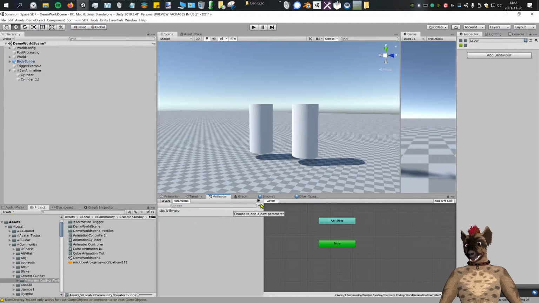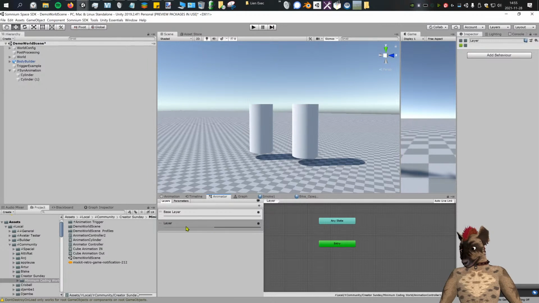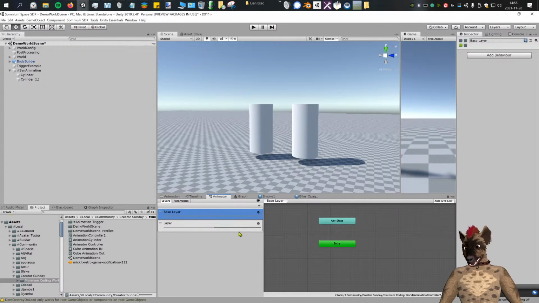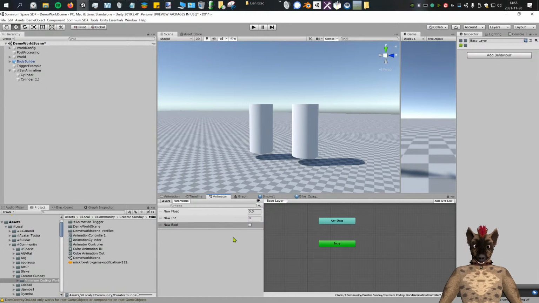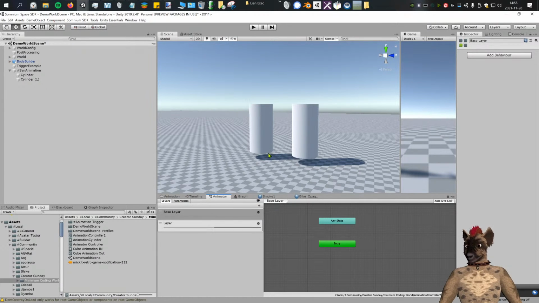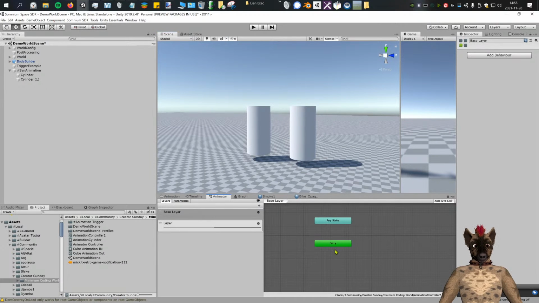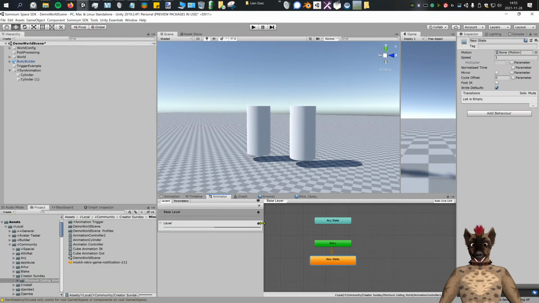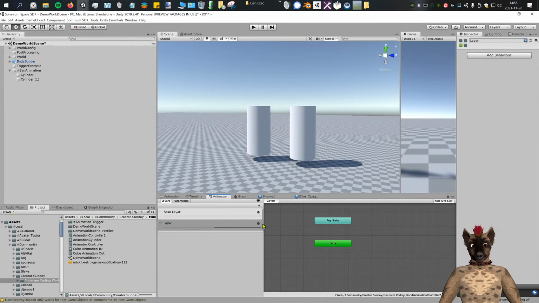The second thing that can be controlled, remember there are only two things: layer weight, which you cannot change at first, and parameter values: float, int, and bool. Never use trigger. It doesn't work with Photon. So let's see. I create a default empty state. It's mandatory. Sorry about that.